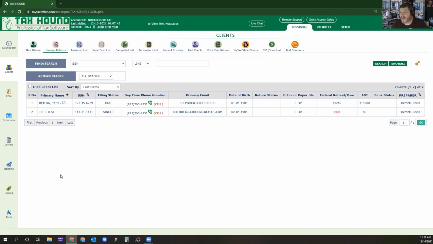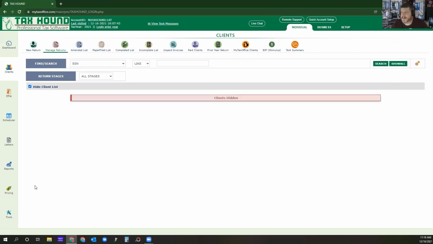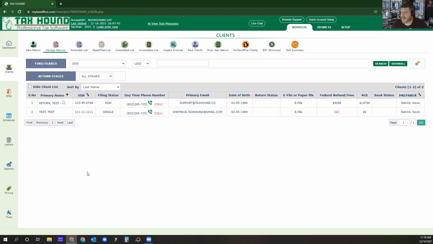If you want to hide the client list, you can. There's a checkbox here, and that'll hide the client list. And it'll tell you that the clients are hidden. If you do that by accident, just uncheck the box, and you'll be good to go.